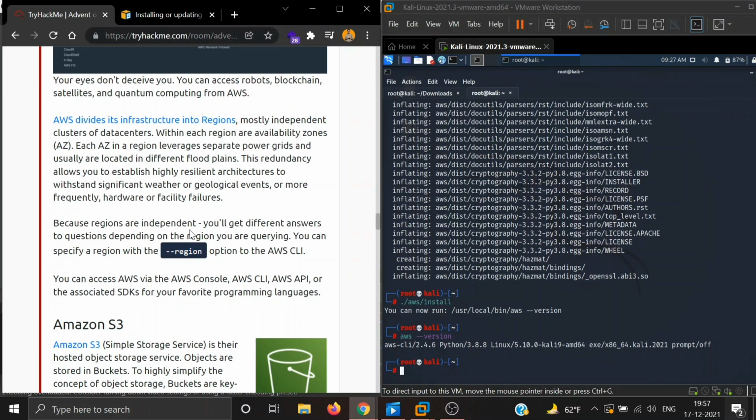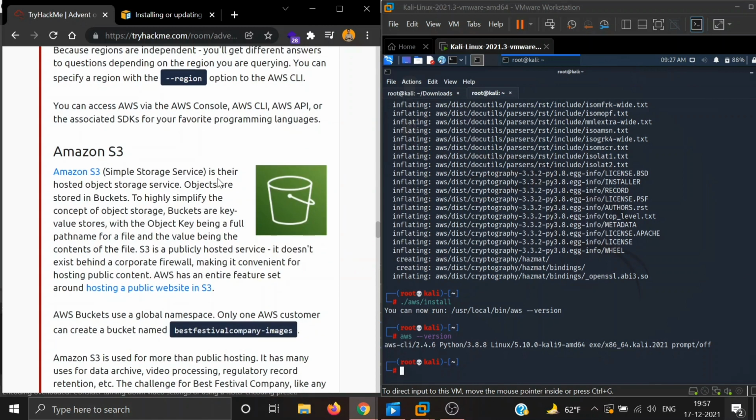Because regions are independent, you will get different answers to questions depending on the region you are querying. You can specify a region with the --region option. Okay, so it might come in handy. Then we have Amazon S3.